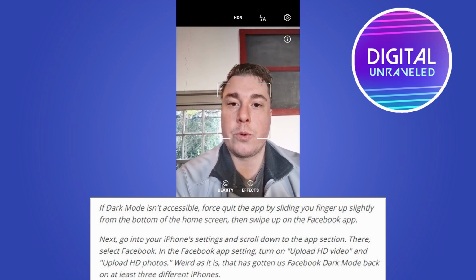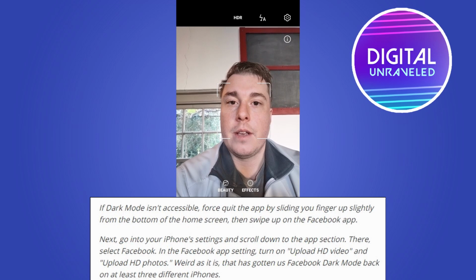I'll leave it up on the screen for just a little bit longer so you can go ahead and do that. So you basically force quit the app, go into the settings and then enable HD videos and HD photos, and then that should be able to rectify the problem according to the source TechRadar.